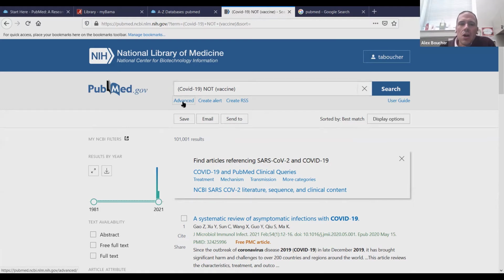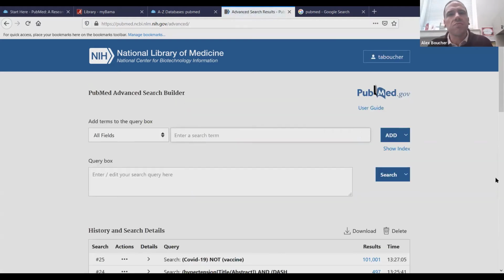So this is all sort of normal database stuff to some extent. The only real difference with PubMed is just their search builder and the query box. But these are fairly basic database functions for the most part.